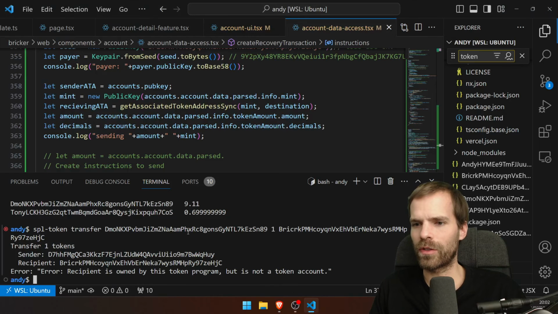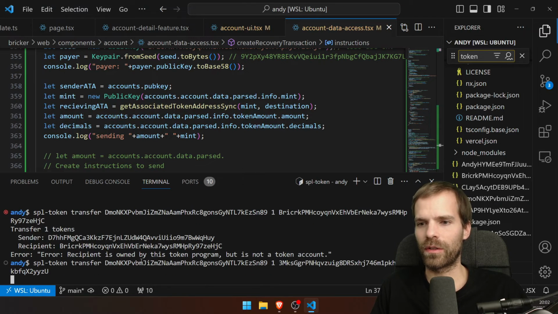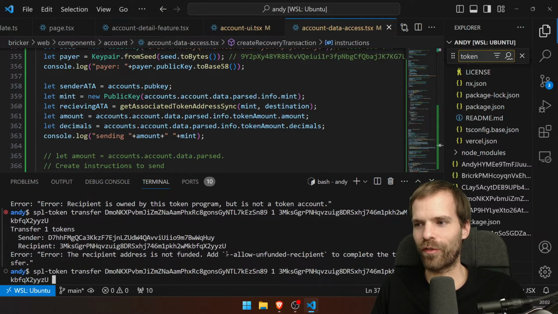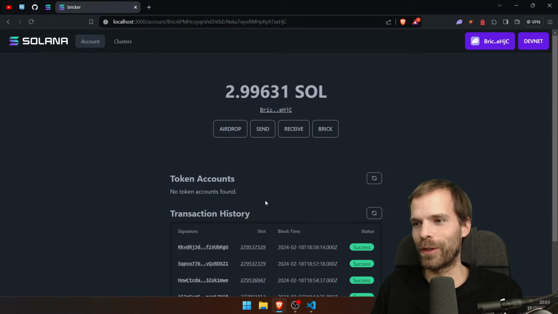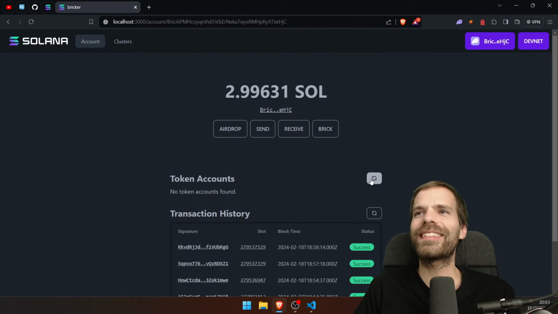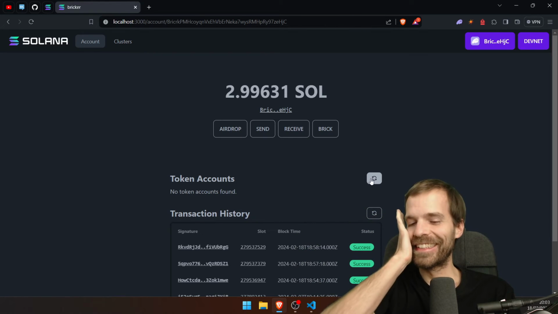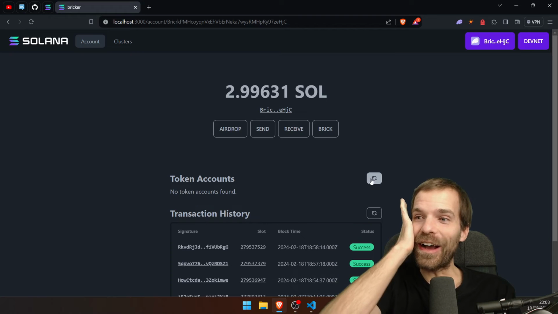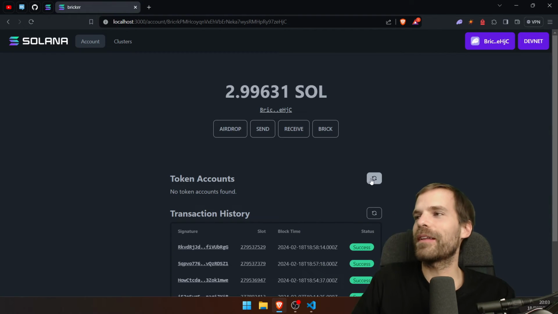So let's copy the token account directly to a token account. The recipient address is not funded. There we go, that works. This is so stupid. Okay, anyway, now I should have one token here again. No, wait. Oh, now I sent it. Now I sent it to the ATA of that. Okay, that's just stupid.